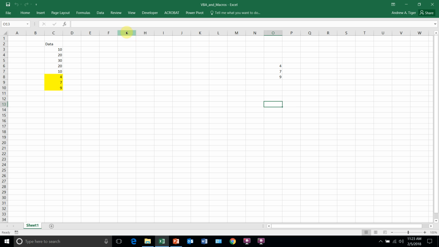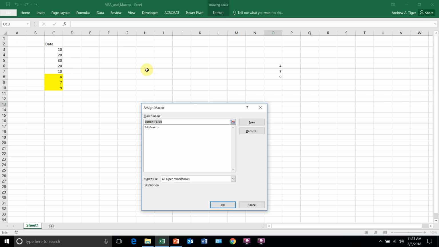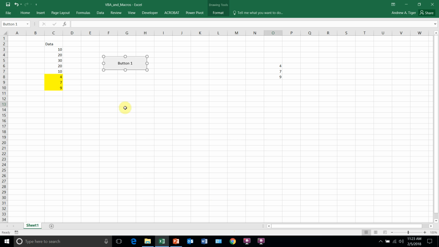I can also go to my developer tab, and I can add a button. So look at our insert. I'm going to put this form control, which is a button. I'm going to put a button out there. I'm going to assign that macro to it. You can edit the text. Now, again, it's not really doing much, but you can see what we've done is that we wrote code, we assigned it to a button, and now we can write some more important code.